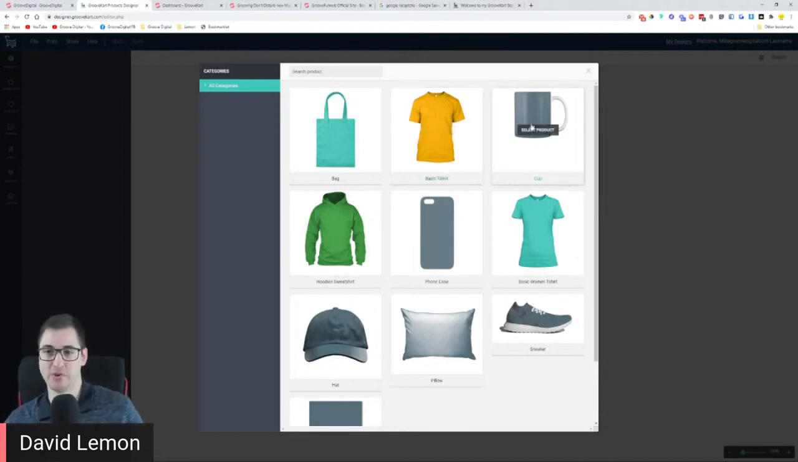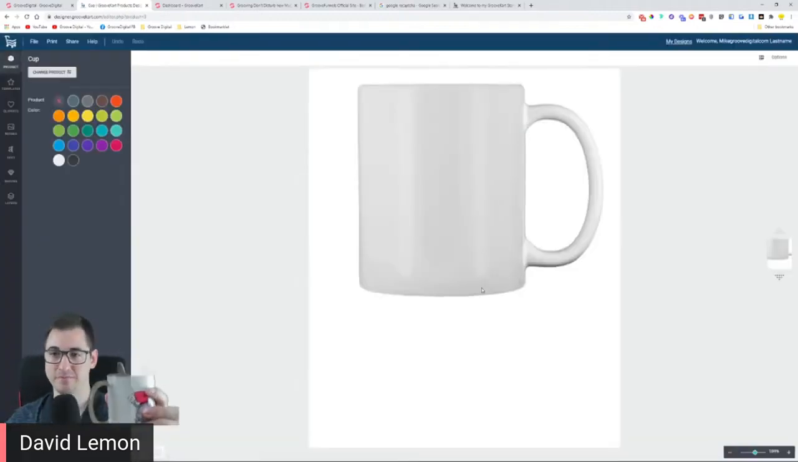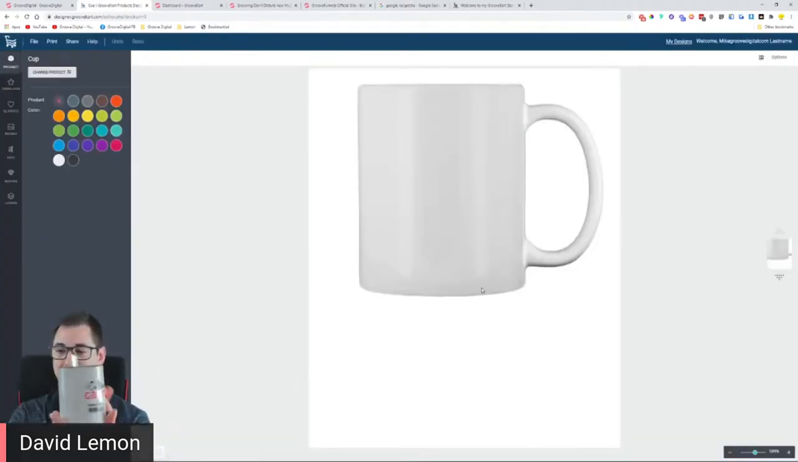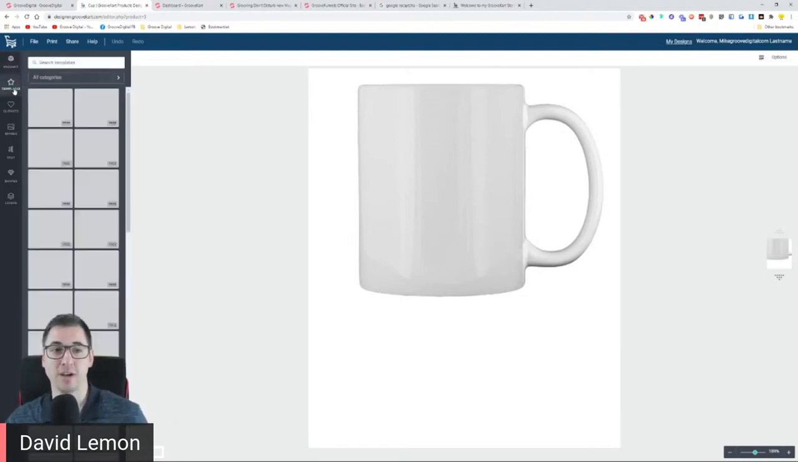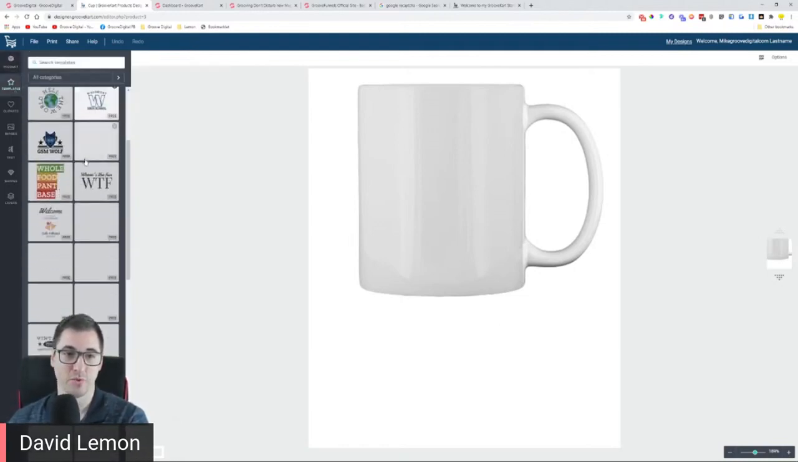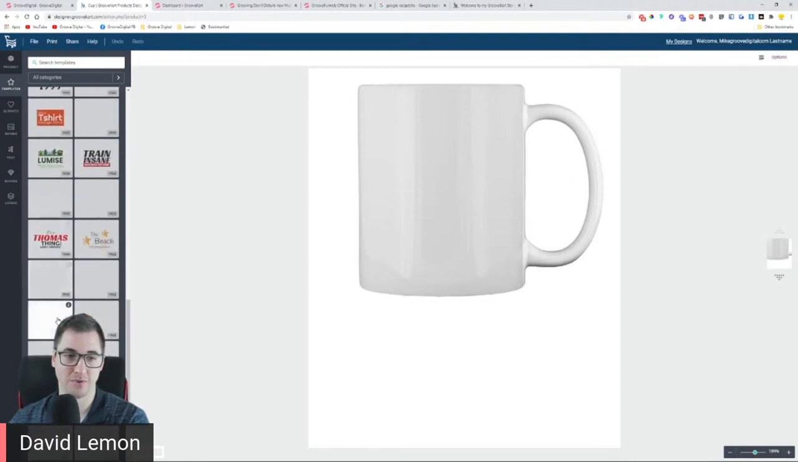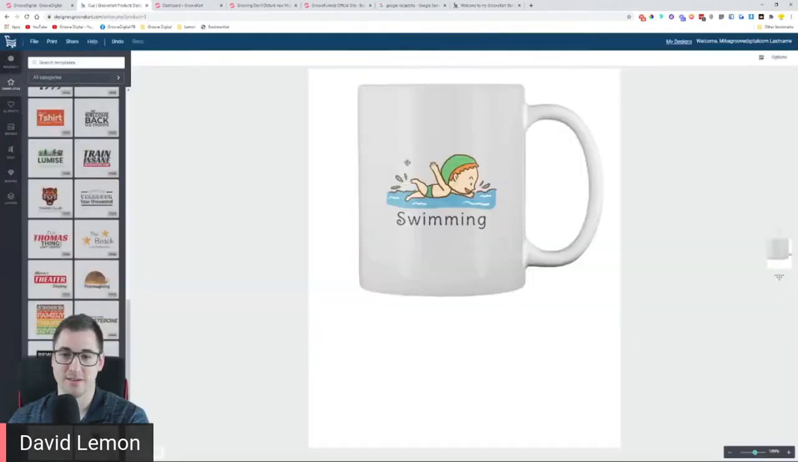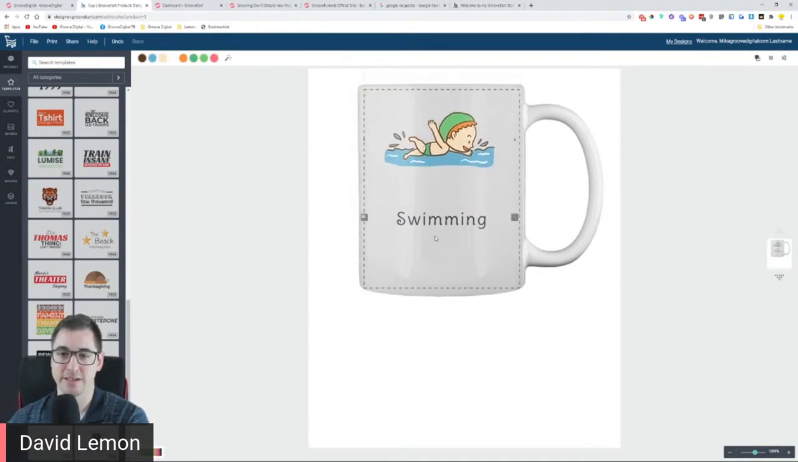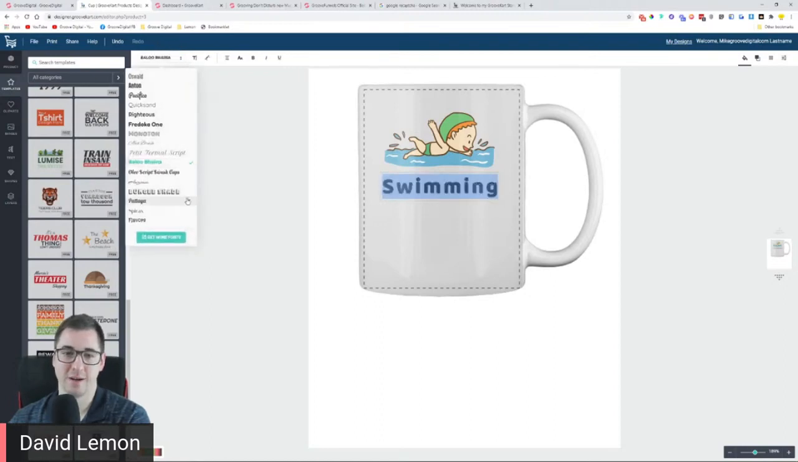For example, this cup over here is the same exact cup that I have over here. Now, what you would need to do is have some sort of a design yourself, or you can come in here and choose from templates, which we have already pre-made designs for you. Let's just say we want this swimming. Okay, so now you have this design. You can make it bigger. You can position it on the cup. You can make it smaller. You can change the font. It's basically up to your imagination.